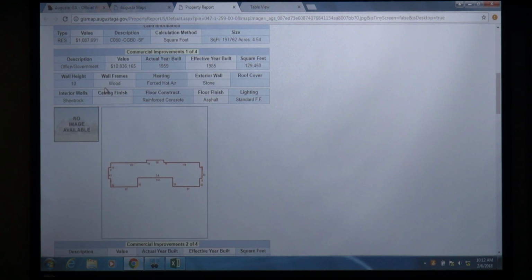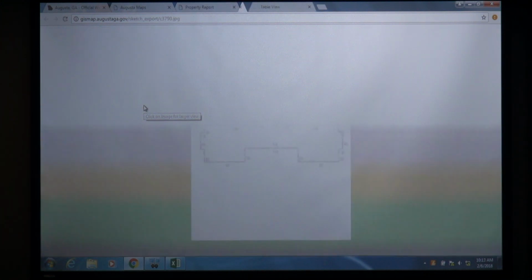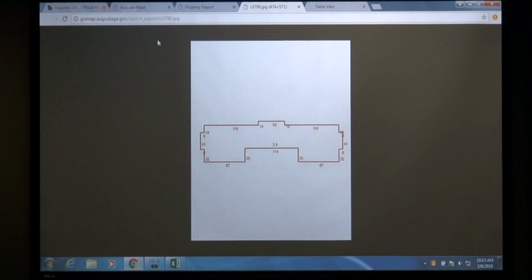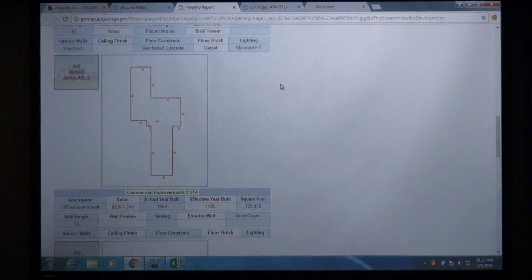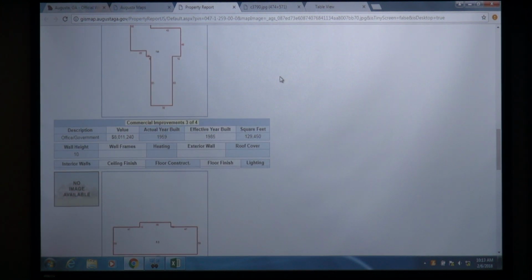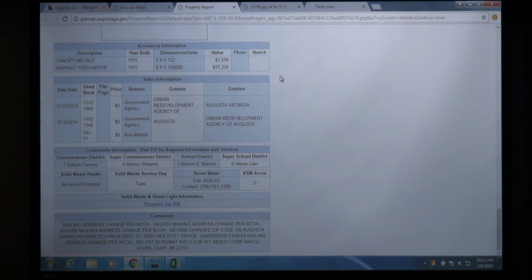As you continue scrolling down, if there's a footprint of the building that will be available to you, if you click on that image, it will expand and you can see approximate lengths for each side of the building. And as you continue scrolling, if there's multiple buildings on that property, you'll have access to that information as well.